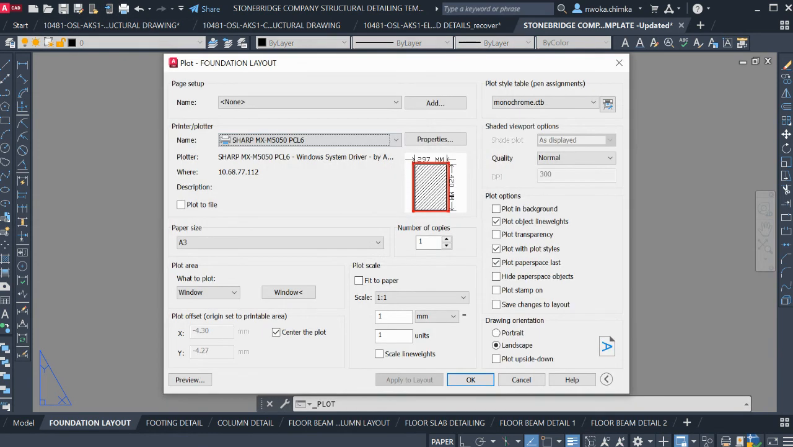Select your printer just here. You can see that. I'm using Sharp MS 5050. So I can just go here. If you want to print to PDF, you can go here, change to PDF and then plot to PDF.